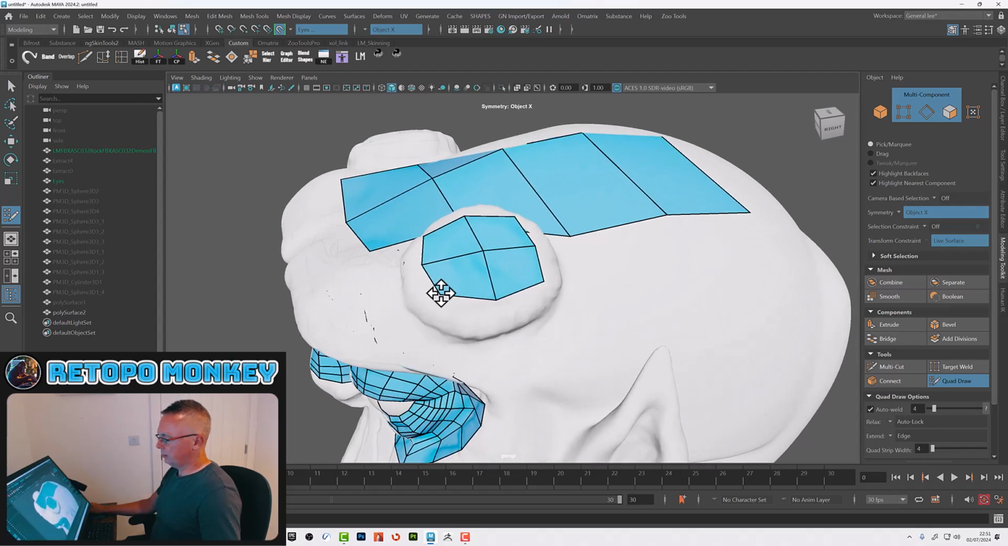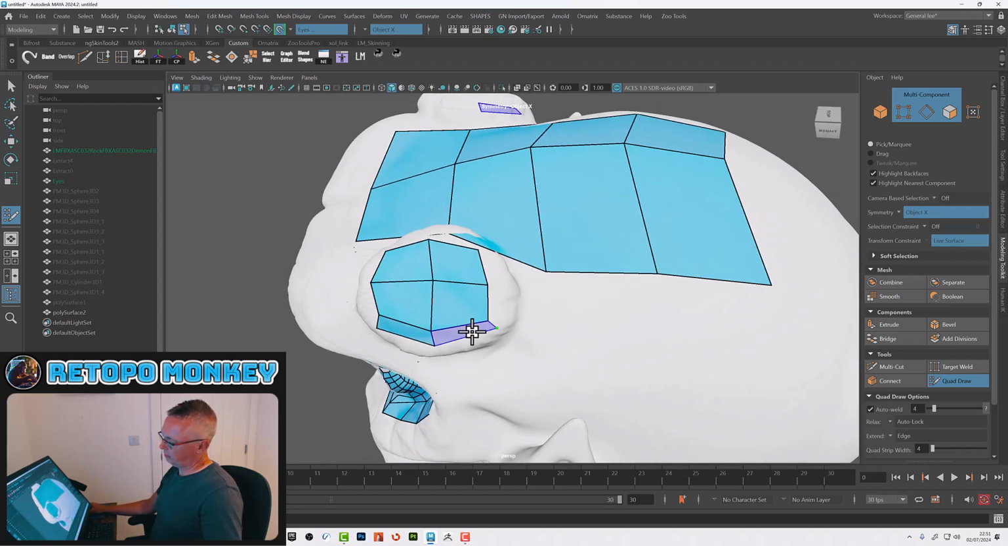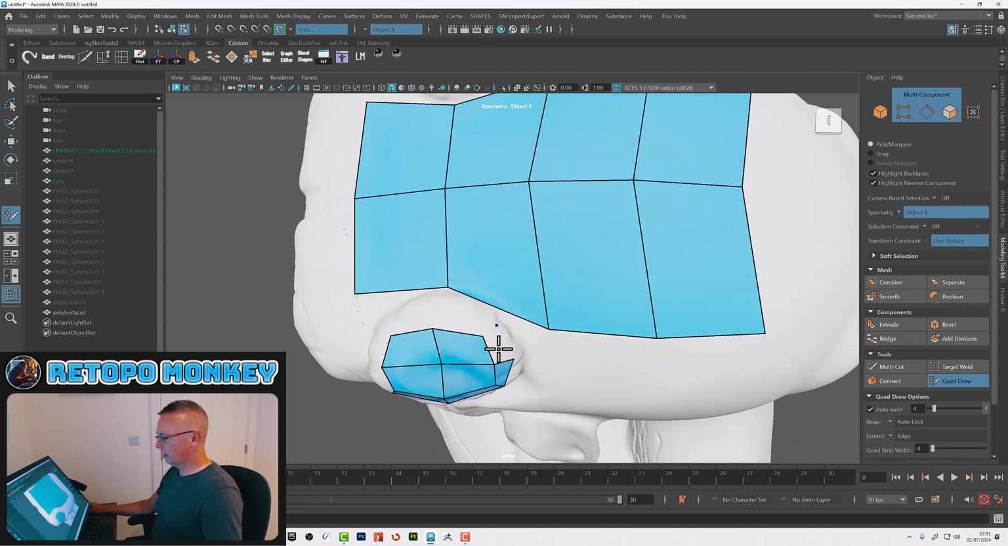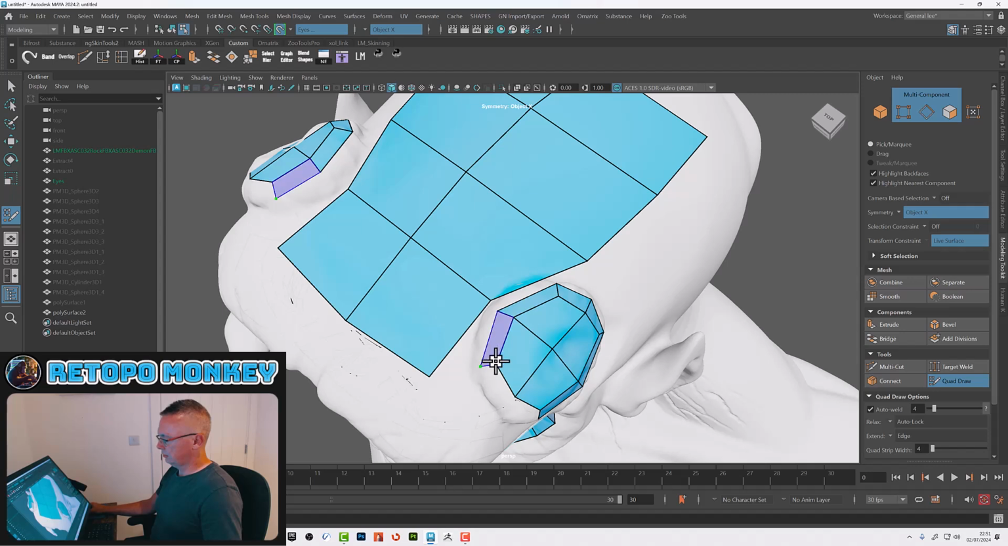I'm going to put geo in here because you might want to shoot it and then have the horns snap off. So I'm going to put geo underneath the horns just in case.